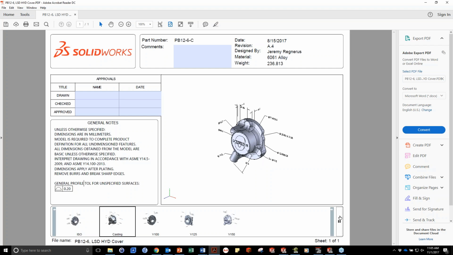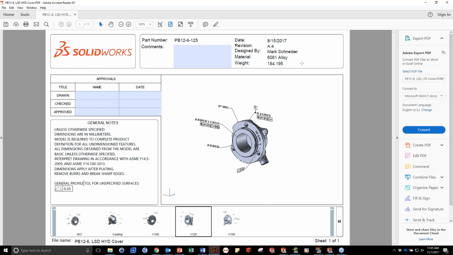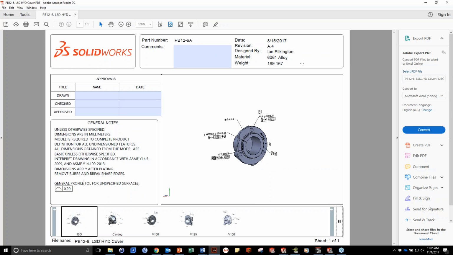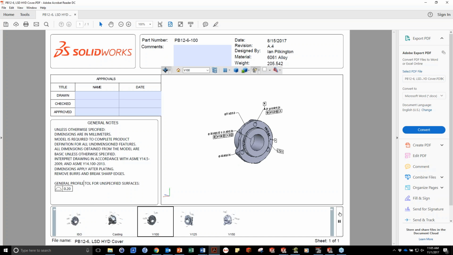The cool thing about this is I've made several configurations and configuration-specific properties. Notice how they're changing with each view. So if I don't want to even have a multi-sheet drawing, I can do all of this, stay on my computer, my iPad, anything that looks at PDFs, and I only need this one page to see all the information.